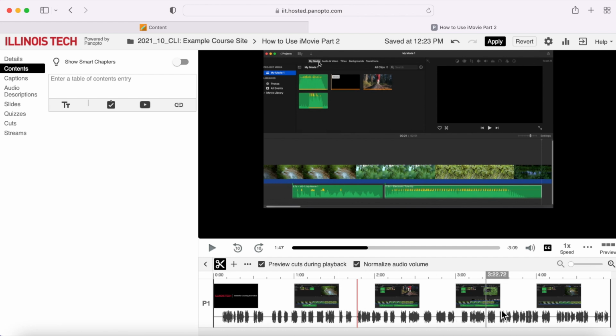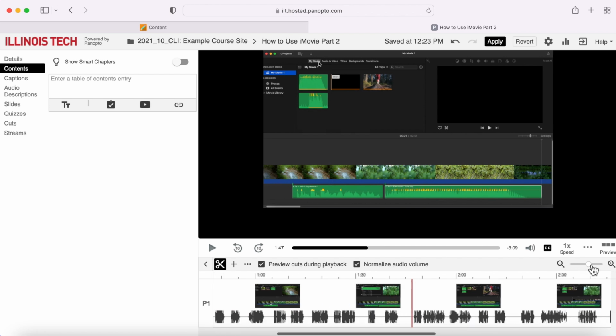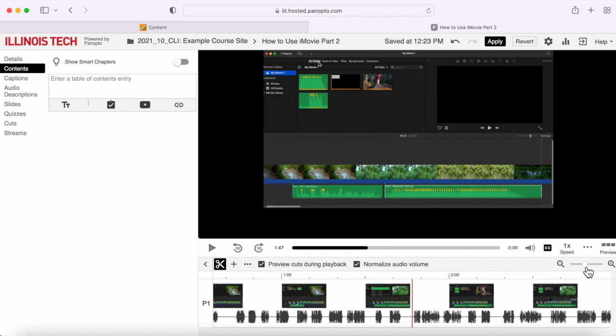To view your clip frames in more detail, use the magnifier icon on the right to zoom in or out. That gives you a better chance when you want to focus on trimming. You're also able to add subtitles to your clips.